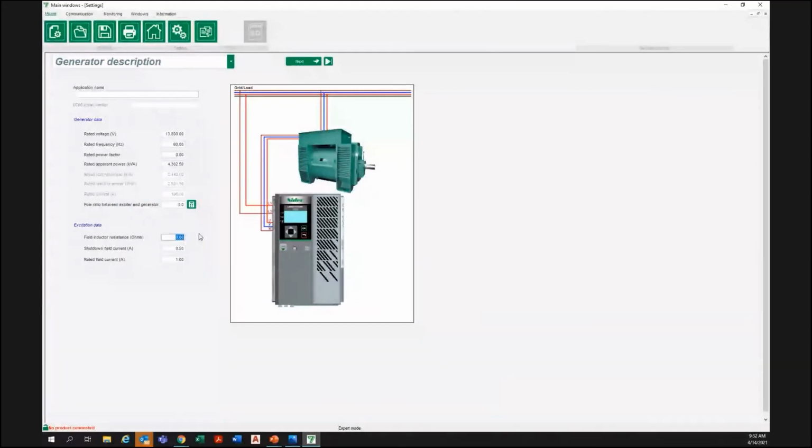Field inductor resistance in our situation is 8.68 ohms. Shutdown current, we briefly mentioned this earlier. This is a set point for the field current regulation mode that you can use if you have it set in one of the protections as the action after fault. So for now, we're just going to leave that at what our rated exciter current is. And then here's our field rated current, which again is going to be 6.63.